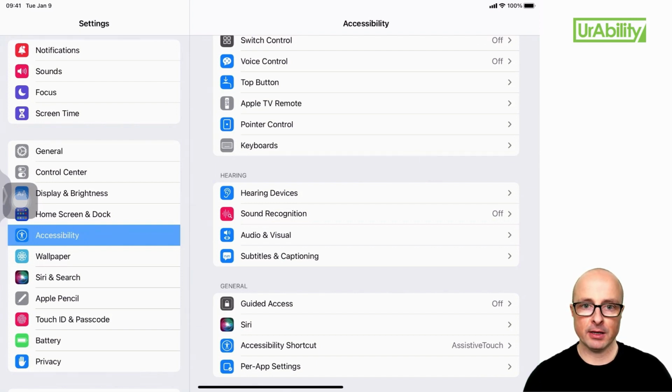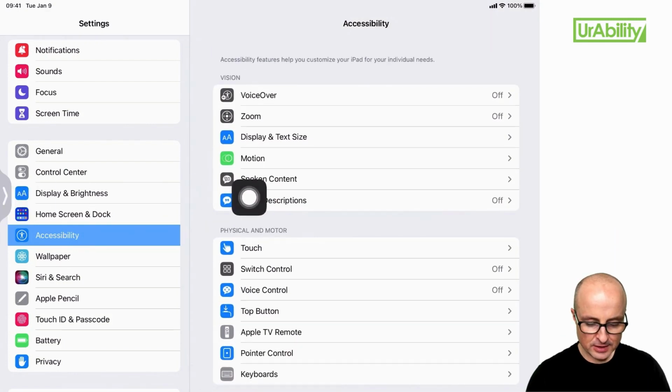For example, like spoken content, where students can easily have content read back to them, and I'll show you some of the built-in settings that are there already that we can easily dig into. So let's go back towards the top.